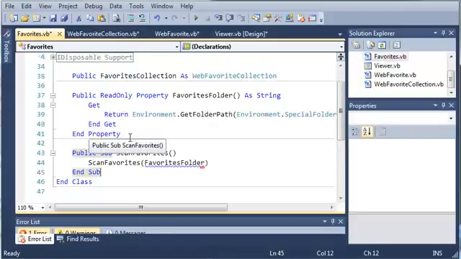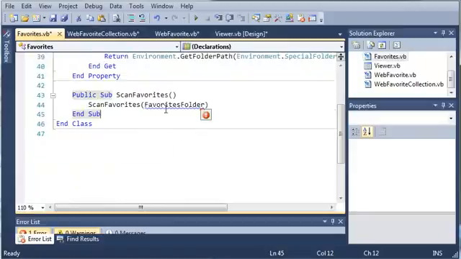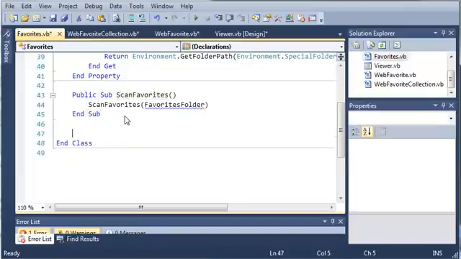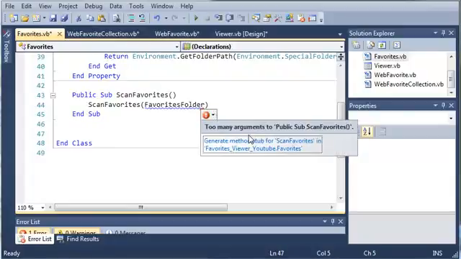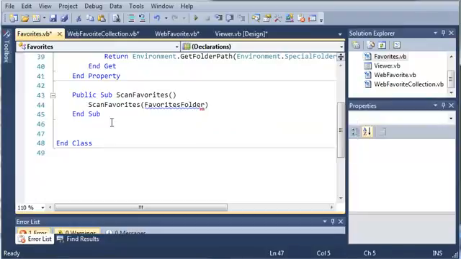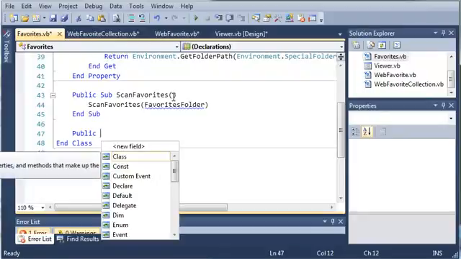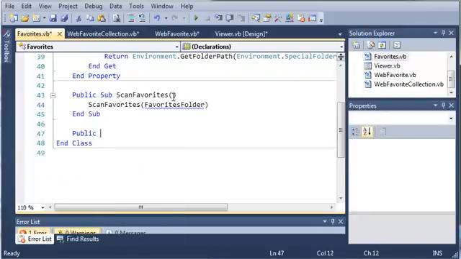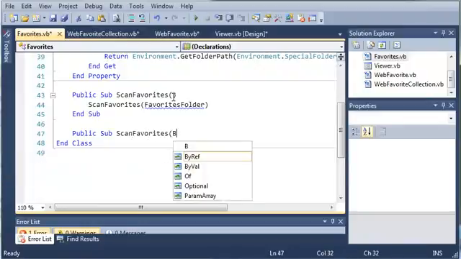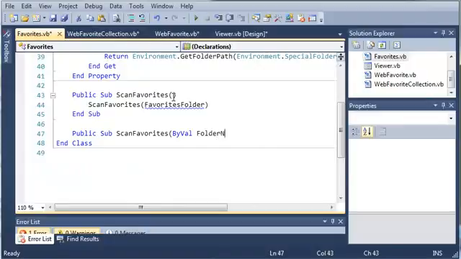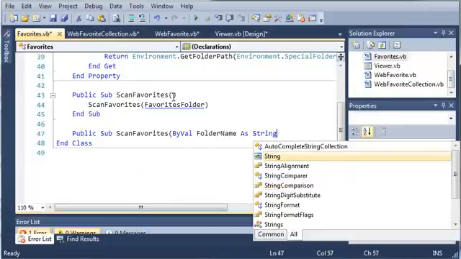Well, it has been created right here, but we're going to make another version of it that's going to overload it. We get the error too many arguments to public sub scan favorites, because there are no arguments right here. So what we need to do is type public sub scan favorites, and for this we're going to need an argument of folder name as string.